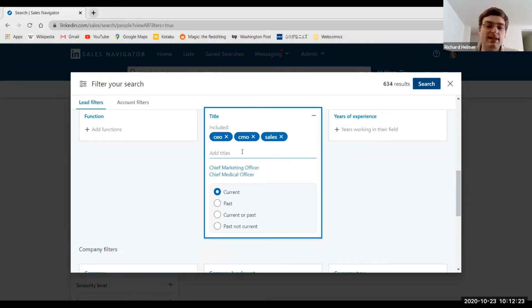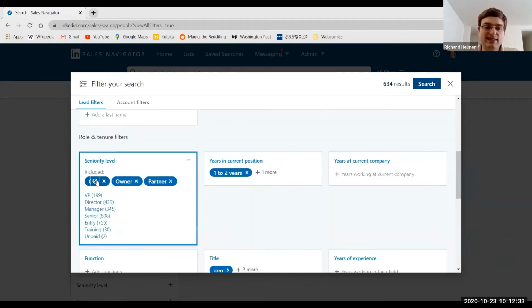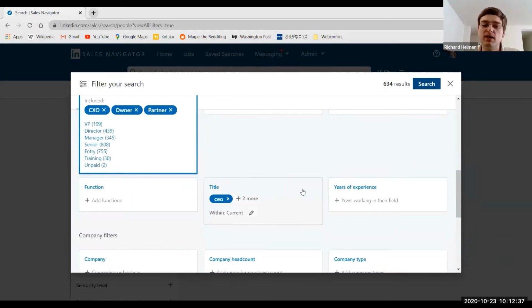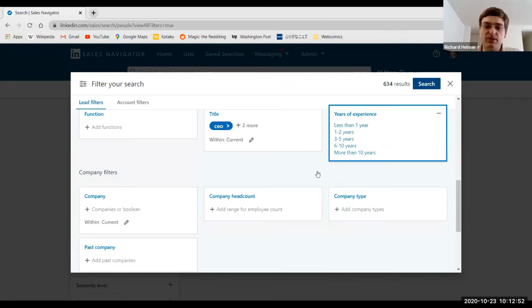And what this does is when you search by title like this, you don't need an exact match. So if I just search sales there, it'll give me people who are, say, CXOs, owners or partners that have sales in their title. So even though it's not an exact match, this is a good way to really narrow down your focus, without coming in with the function and getting a much broader brush. Title is generally more specific. Years of experience we don't use very much.